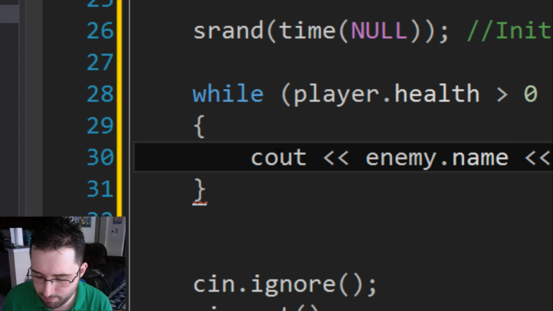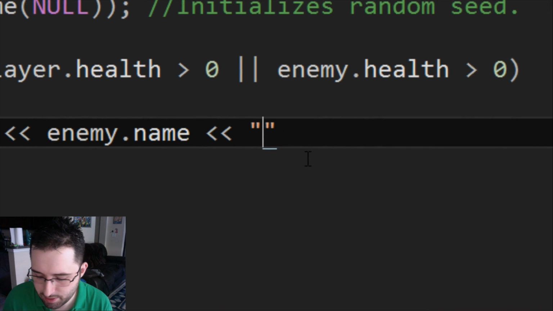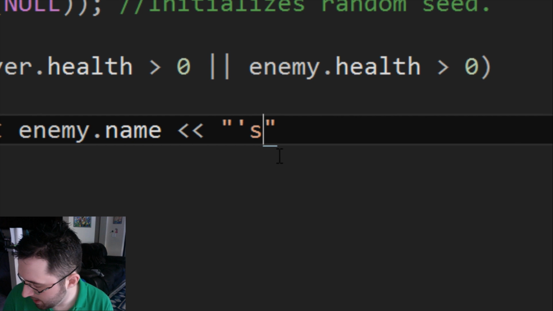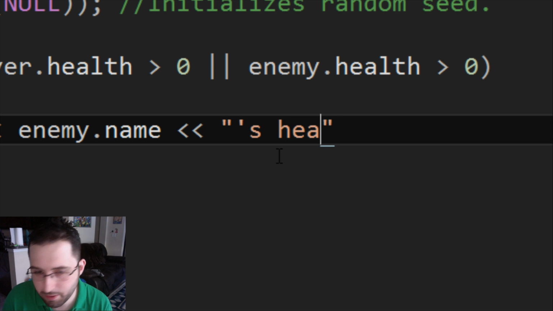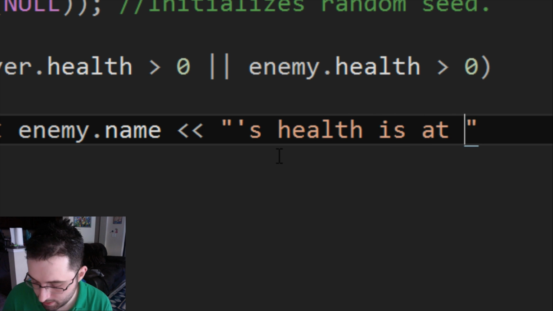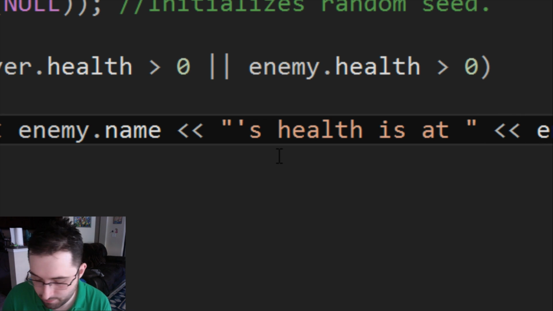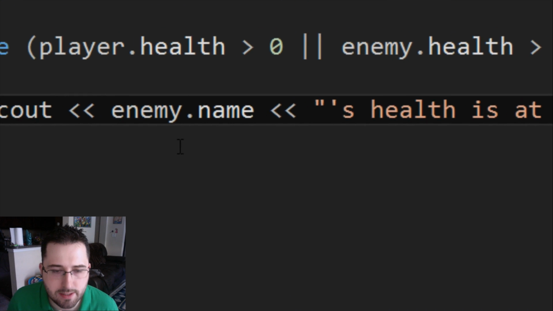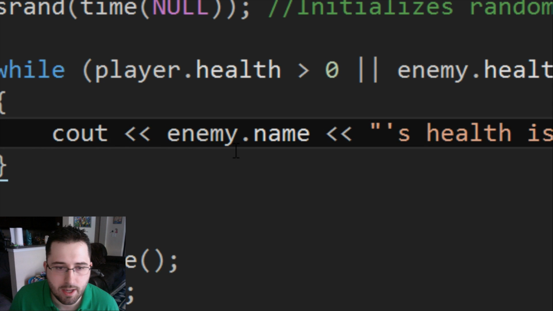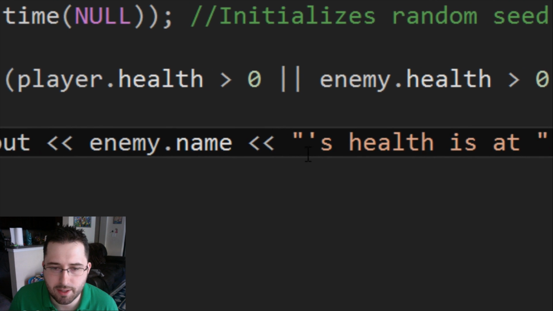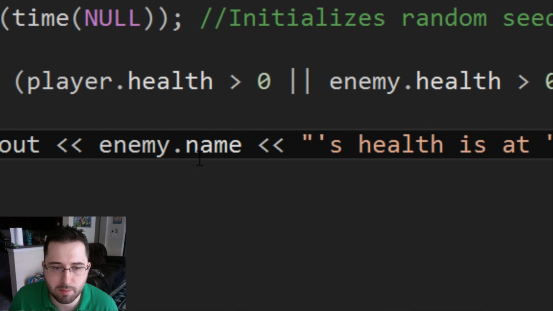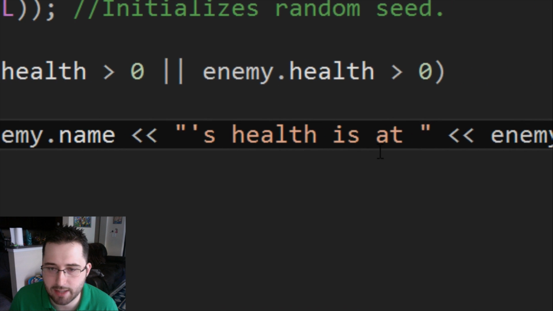and then we're going to put some quotations. We're going to put a single quote S, and then space health is at quotations, enemy dot health. And basically what's going to happen is, let's say we type in enemy's name is John. It's going to say John, and then it's going to put this single quote S. So it's going to basically read like John's health is at enemy health.